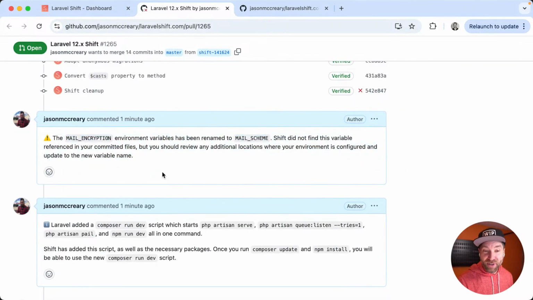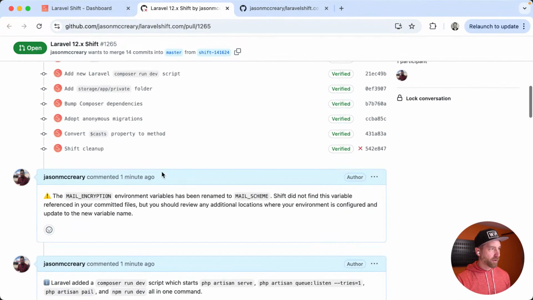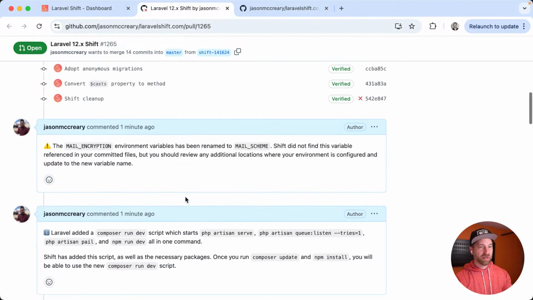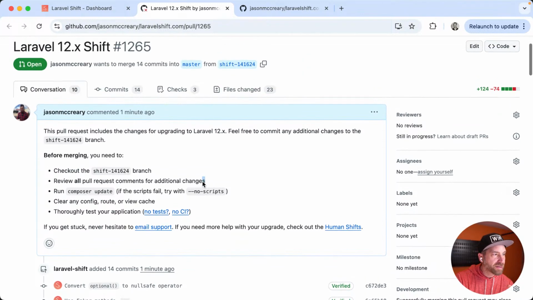Here it is. Here's that comment about that config, right? So read the comments. It's very, very thorough. Shift is very, very thorough. It leaves a lot of these detailed comments. I remember a long time ago, Adam Wathan, when he was more in the Laravel community, pre-Tailwind, he said the comments are the best part of your service. So read these comments. They're carefully catered. It's like your own personal upgrade guide. They're carefully crafted for your application.